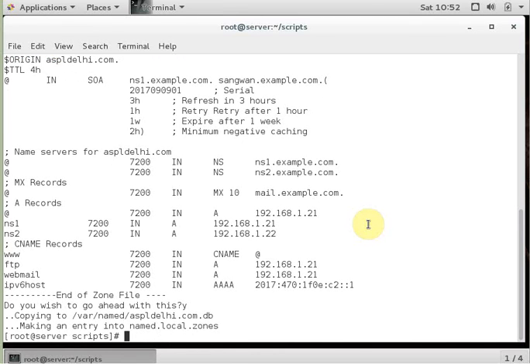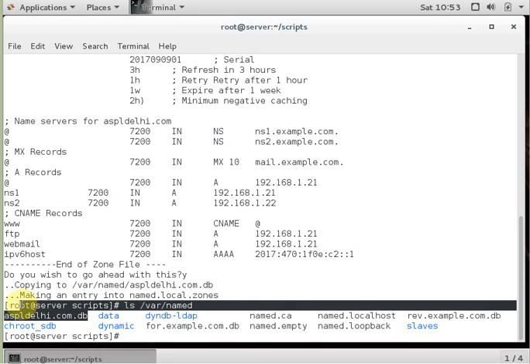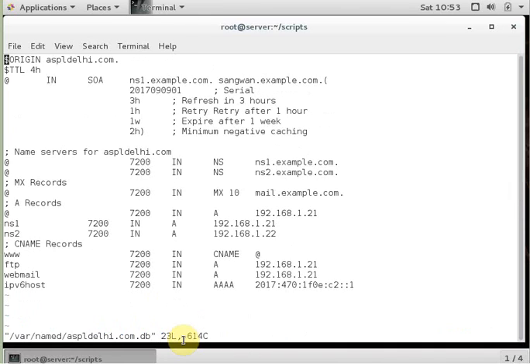Yes. So copying the file to aspl-daily.com.db, file created, make an entry to named.local.zones. Let's try to look at that. Okay, let's look at whether the file is created or not. Yes, you can see that the file is created in the first entry itself. Let's look at this file. Okay, so vi, var named, and here aspl-daily.com.db. So the file is created successfully, done.